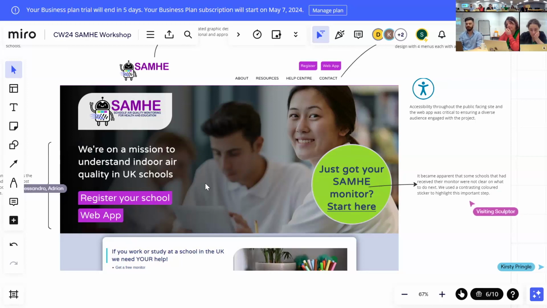But also, we found that people were getting the monitor and then going to the site and not being quite sure what to do next. It kind of seems obvious when you're using apps a lot, but for someone that was new to it, it wasn't necessarily. So we had the big green sticker as an eye-catching thing to help direct them in the right direction.